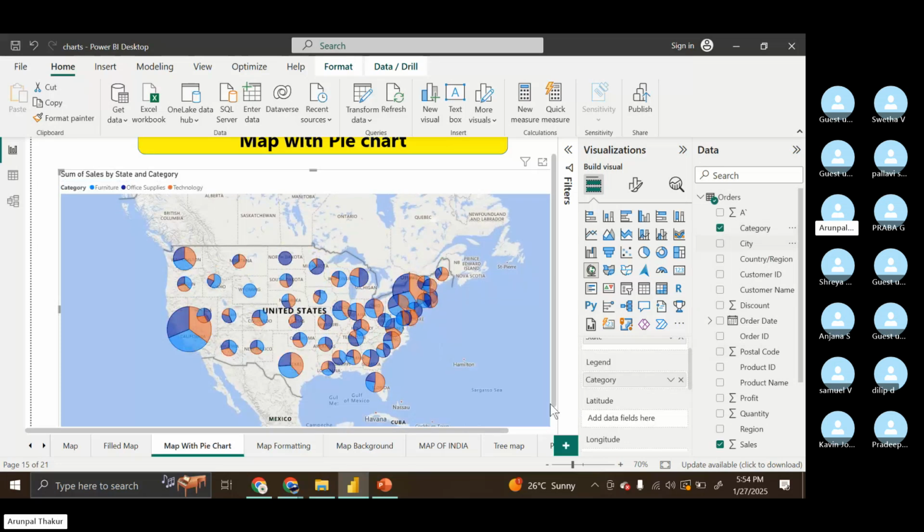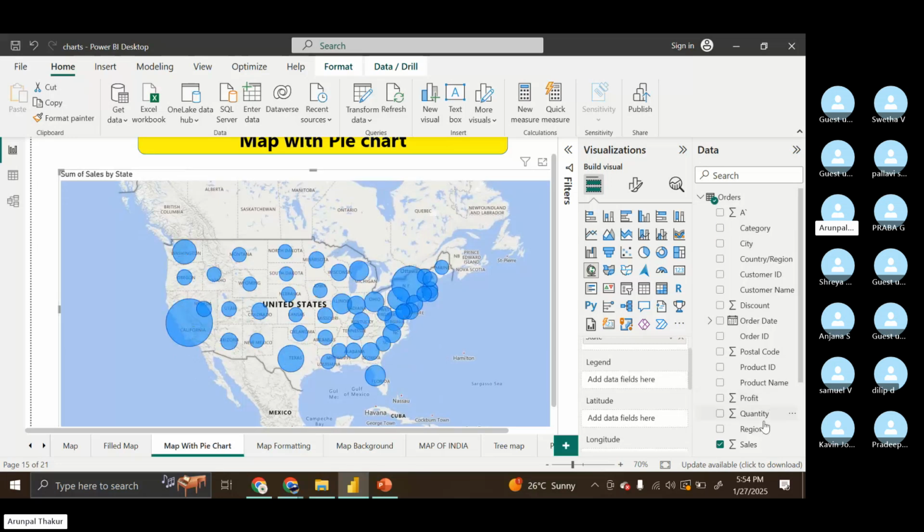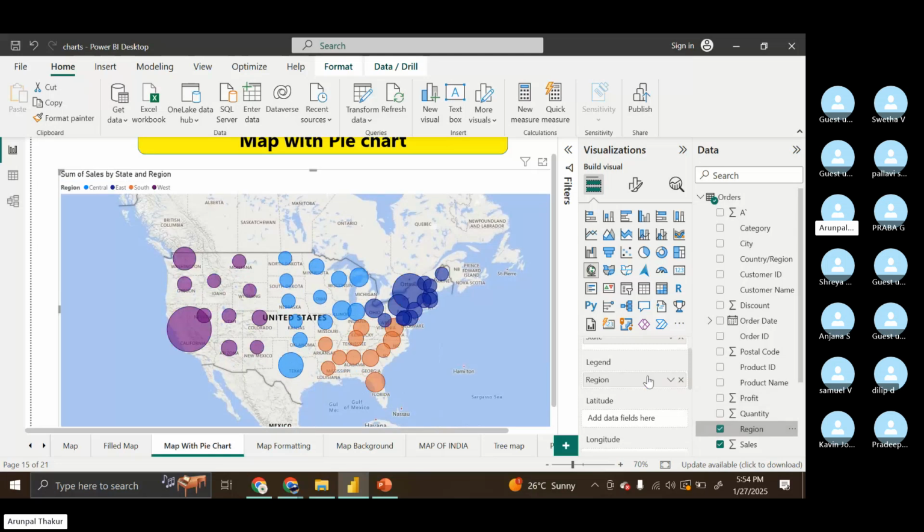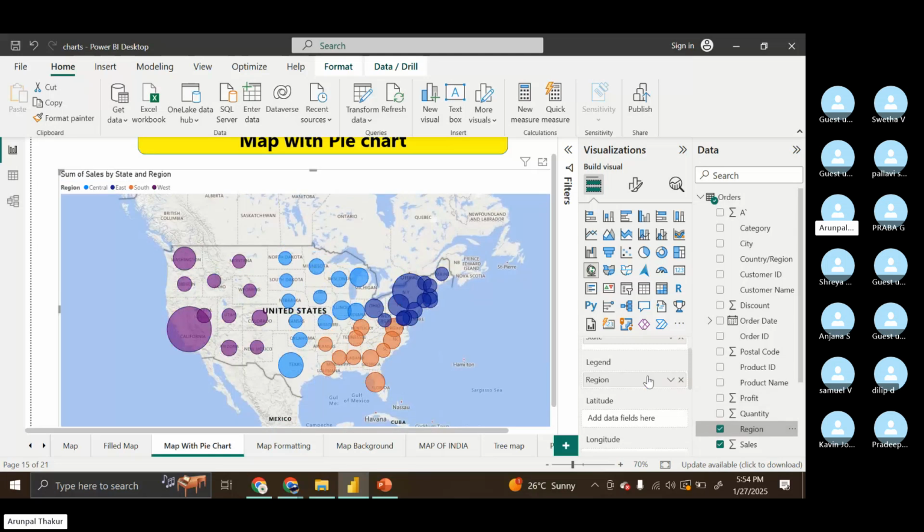So see, for each sale, I am getting the category by sales. Office supplies in California, I have done this much sales. Technology I have done this much. Furniture I have done this much. Getting it? In legend, if I put region, what is happening? For each different place, a different region is there, right? That's why there is no partition. But for each state, there are sales in 3 categories. Yes or no? So all 3 partitions got created here.